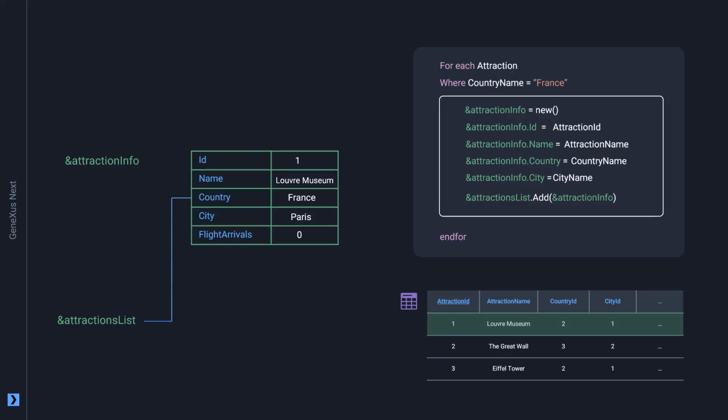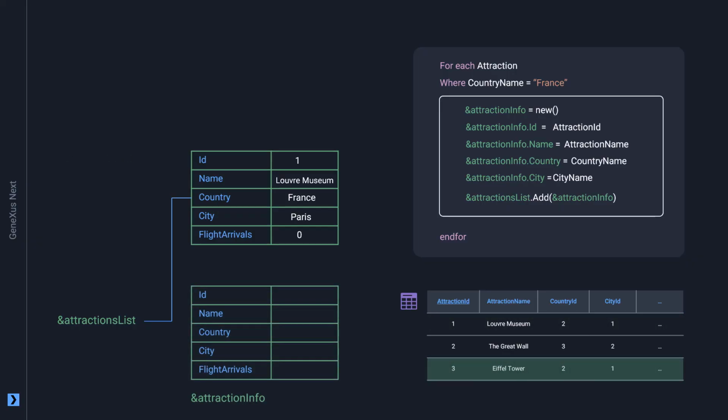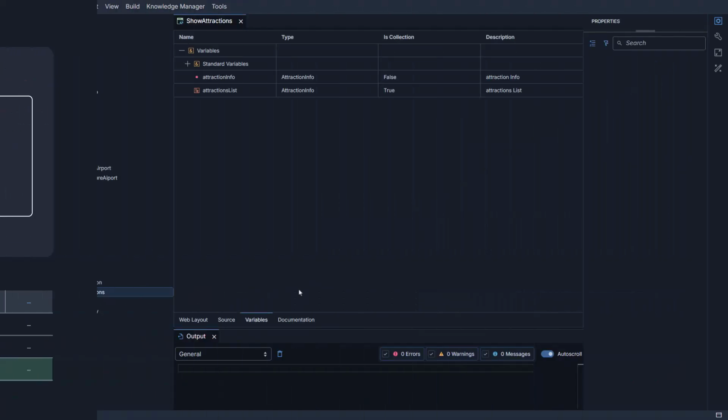Then we enter the second iteration, this time for this record. Memory is requested again for &AttractionInfo. The assignments to the members are executed, and the item is added to the collection again. We'll do this in our web panel.